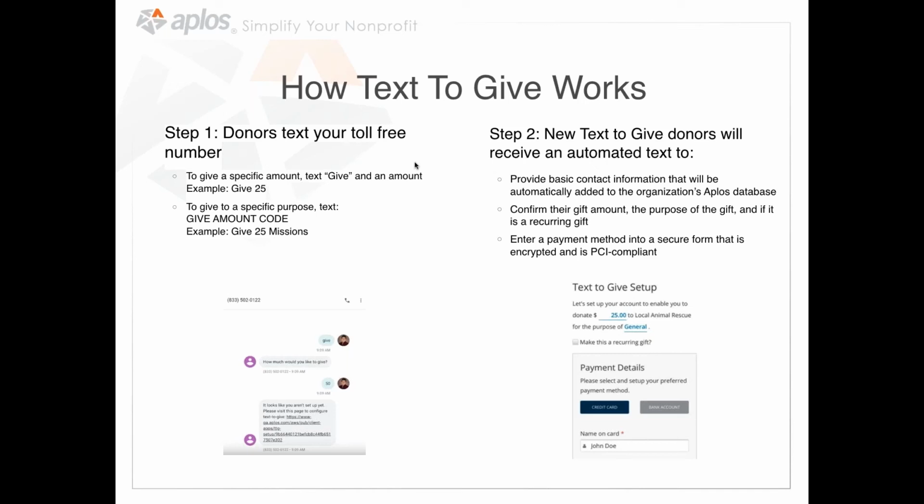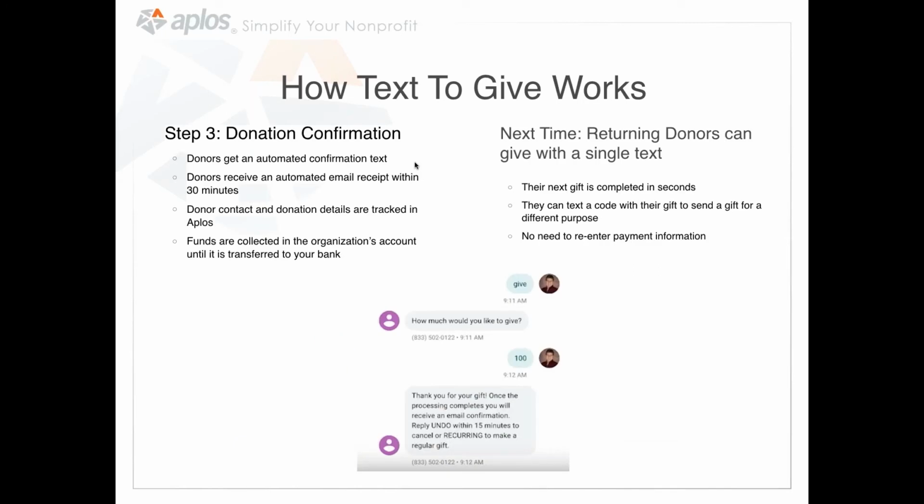Step two is new Text to Give donors. So not people who have done this before to your organization, but new donors using Text to Give will receive an automated text to first provide basic contact information that will automatically be added into Apollos's database. So your donor profile, the addresses, the phone numbers, all of that will be kept up to date in Apollos for you. They will also confirm their gift amount, the purpose of the gift, and if it's a recurring gift. So they can set up a recurring gift using Text to Give as well. And then they'll enter a payment method to a secure form that is encrypted and PCI compliant.